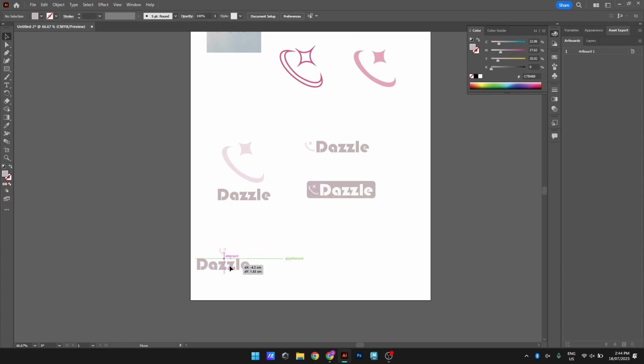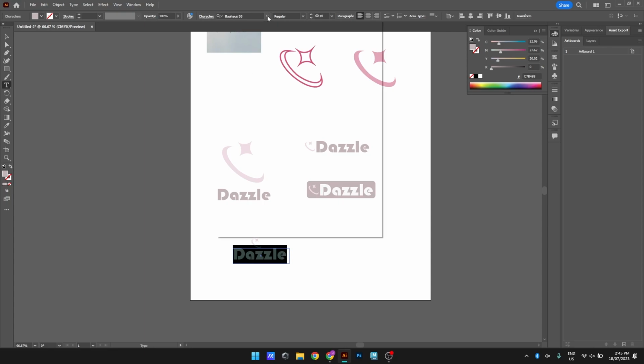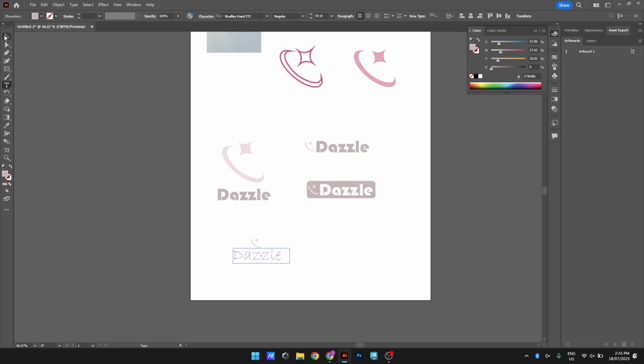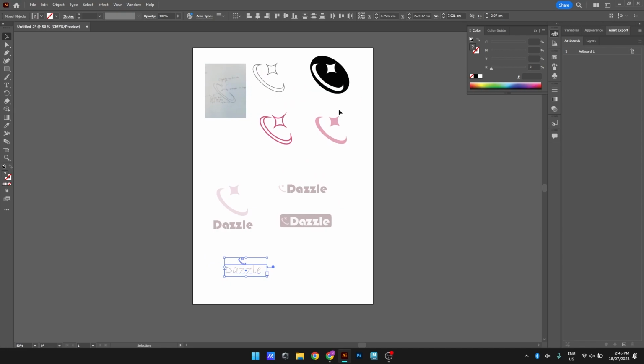logo could possibly work together. Can easily go and change that font and start to play around with different versions of it and really thinking about how to further develop this.